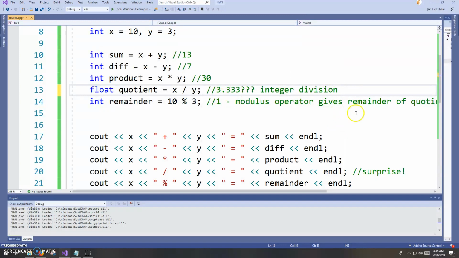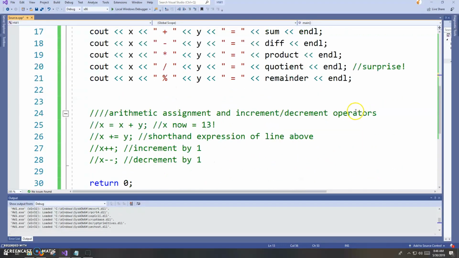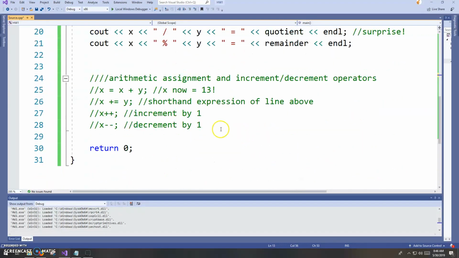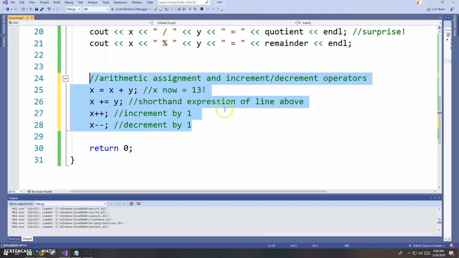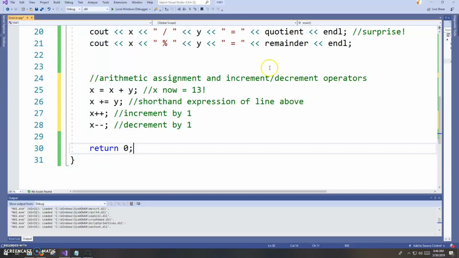So just a couple more special C++ operators I want to talk about. Let me uncomment this here. We have what is called the arithmetic assignment operator. For example, let's say I wanted to say x is equal to x plus y. So if that were the case, x and y are 13, and then that would be the new value assigned to x. So x would be 13.